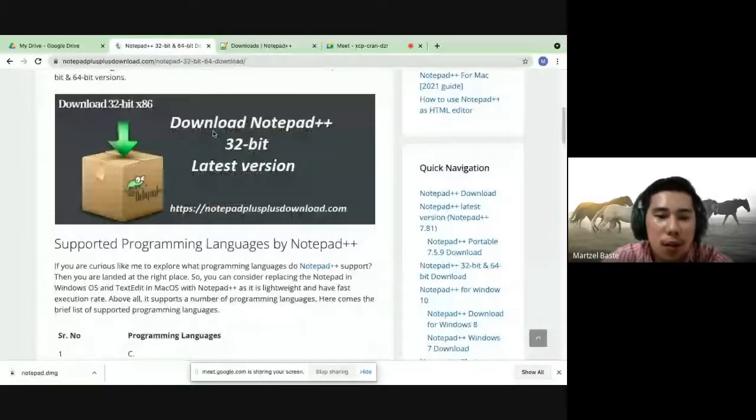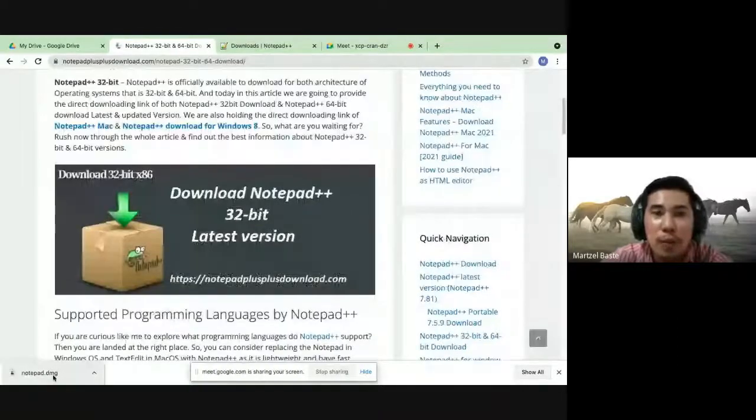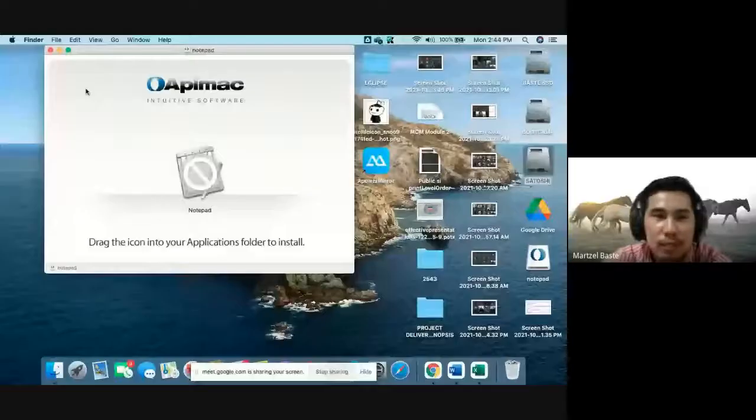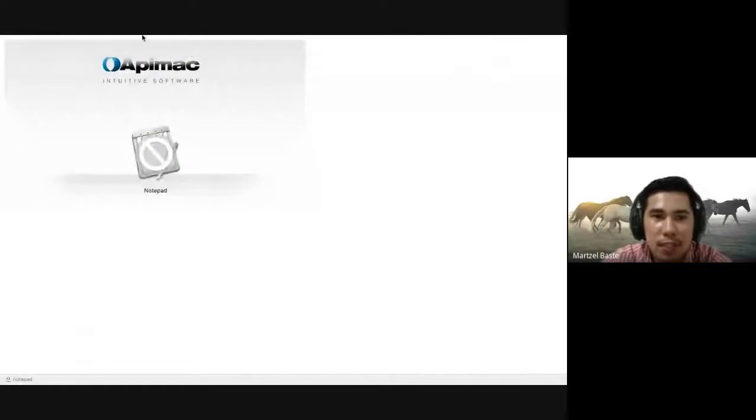You can also use Notepad instead of Notepad++. Actually, it's called Notepad++ because it's an extension of Notepad. So you can use Notepad as your text editor. Since I already downloaded it, I'm going to install it now. For those who will install, please install it. We are going to do it step by step.